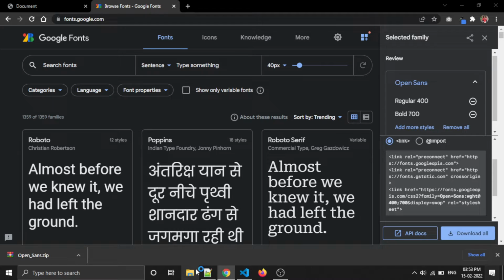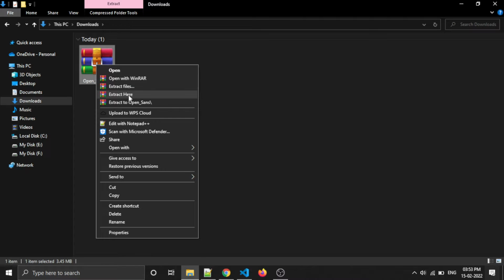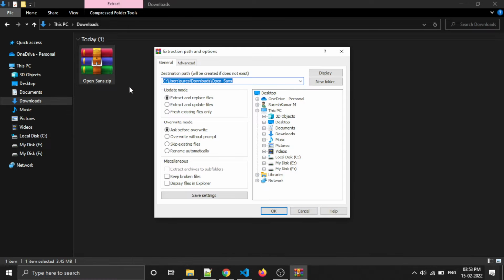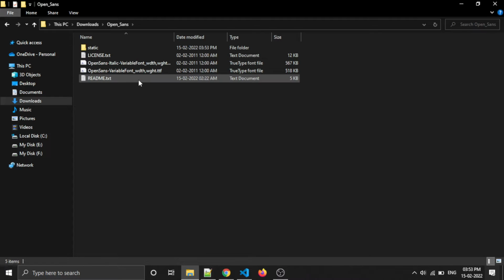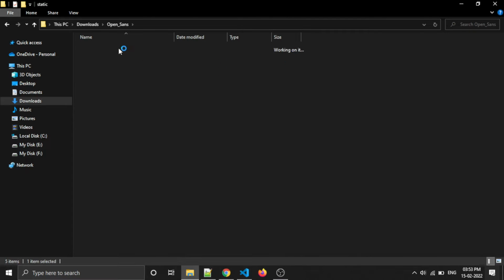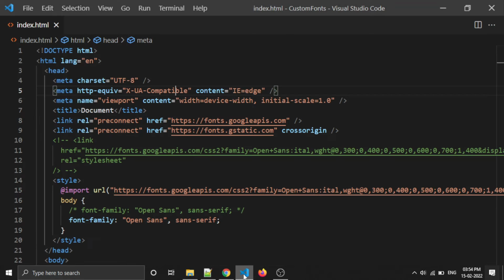Let me open it in the Explorer. Here just click on the zip file and click extract files. Open this directory, and inside static go into Open Sans. Here I just need regular, medium and bold. Just copying this, and let's go into our Visual Studio Code.